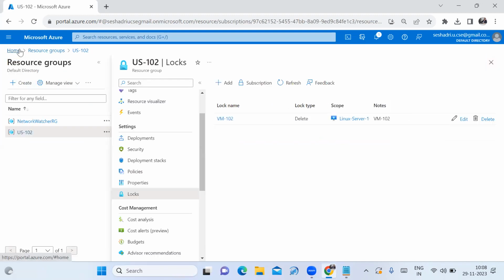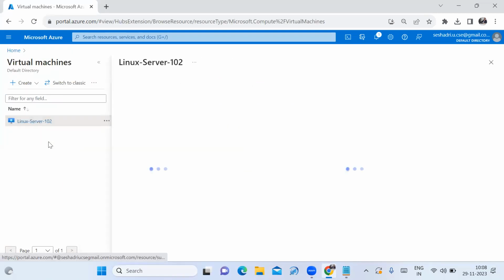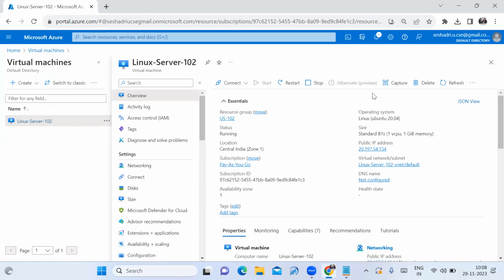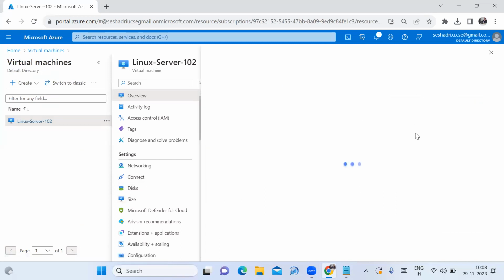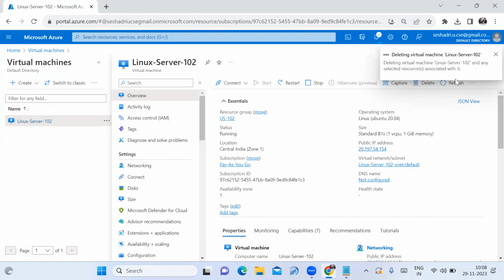Now you go to the home page, go to the virtual machine, click on your virtual machine. Now we have to choose the delete option. Put the tick mark, click on delete. Now it is deleting the virtual machine. Now it is accepting. After deleting the lock, then the virtual machine is deleted, the resource group is deleted, and the subscription is also deleted.